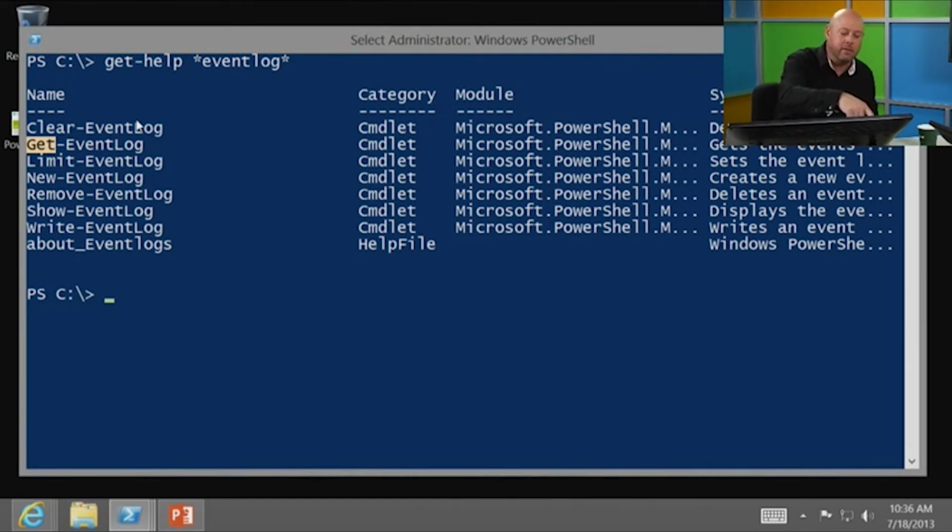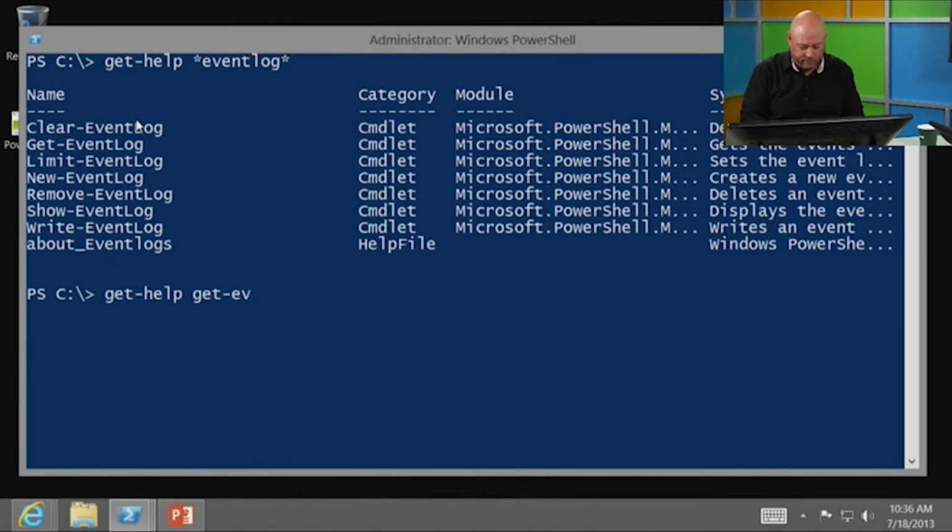You're looking at the verbs and figuring out what they're going to do, and it's not that difficult at this point. Now what we're going to do is I want to get an event log. I could just try to run this, but I want to take a look at the help file first. So I'm going to do Get-Help on Get-EventLog.